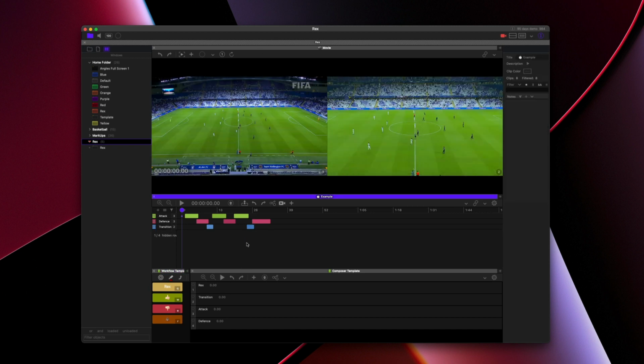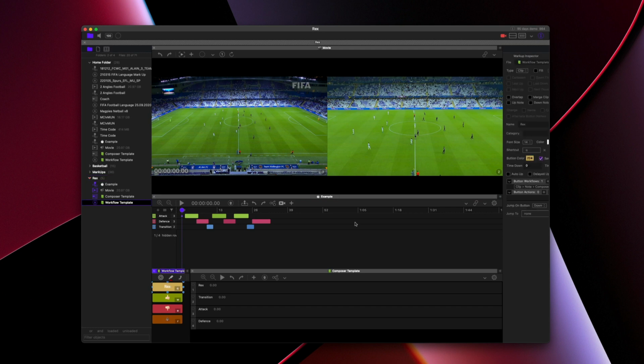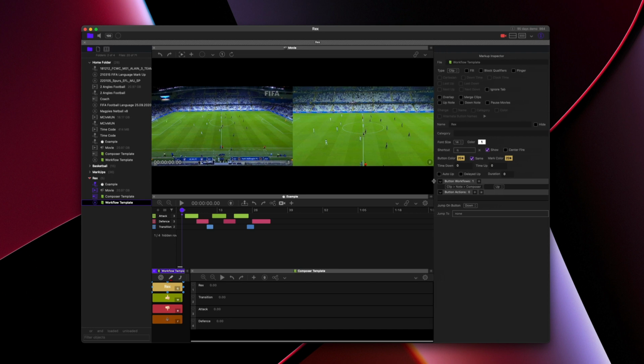All right, so now let's take a look at the workflow actions. So here I have a clip button and I've added a clip note composer action to that. So there are 3 different types of workflow actions currently. You have clip, which is whatever is being created or selected.